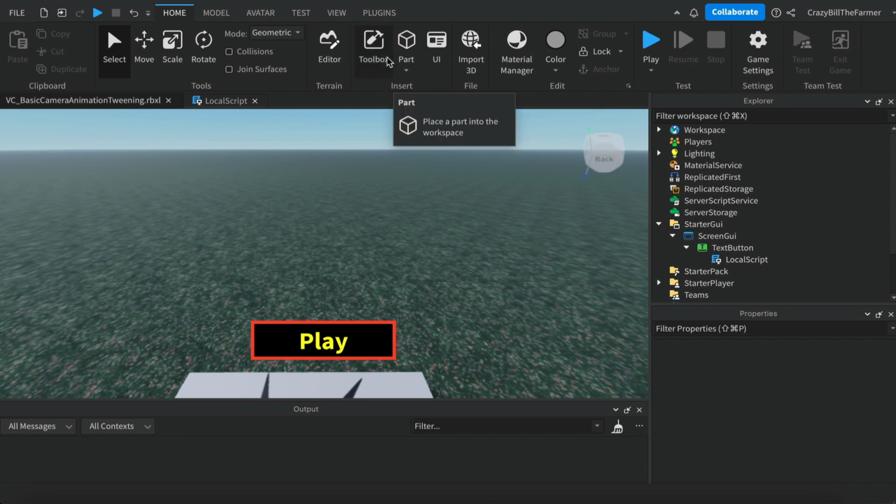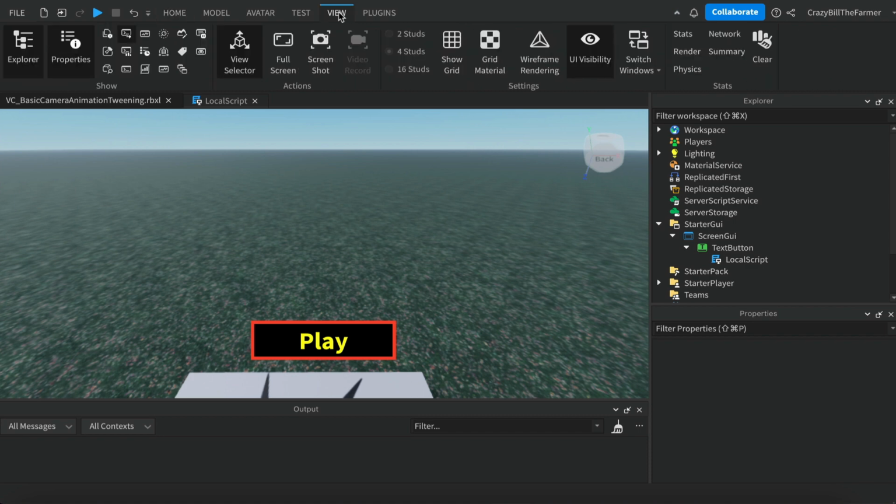So that doesn't get in the way at the moment, if you want to hide your GUIs, you can come up to View and just turn off over here the UI visibility while we're working in the workspace.